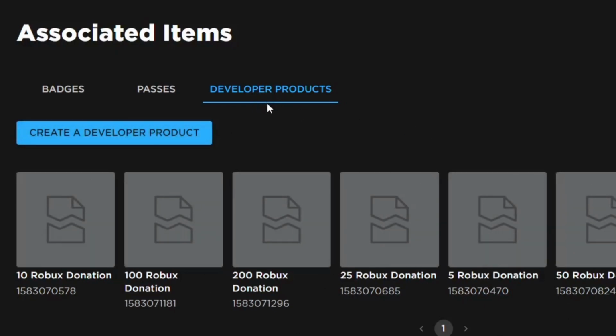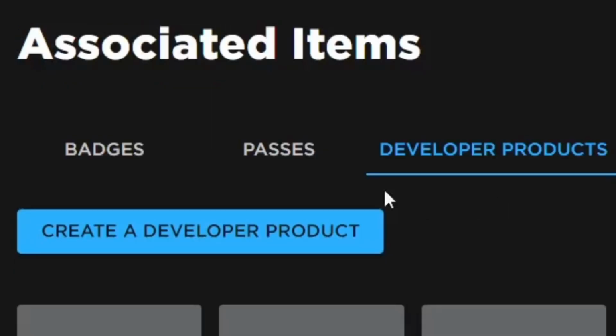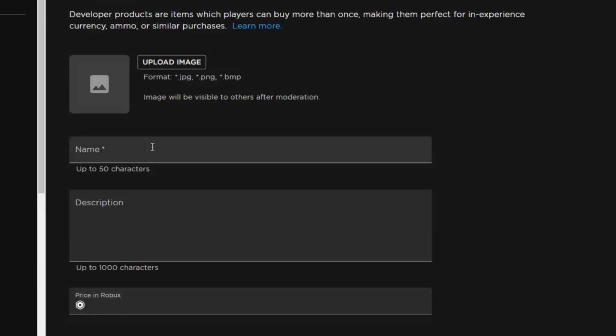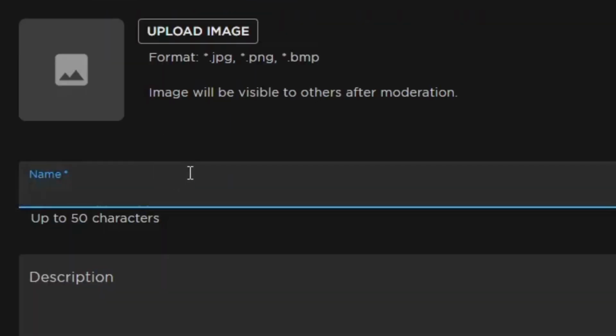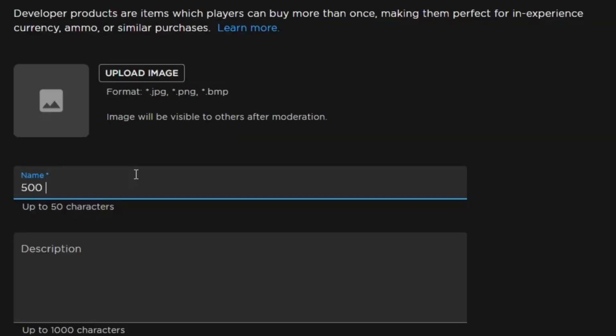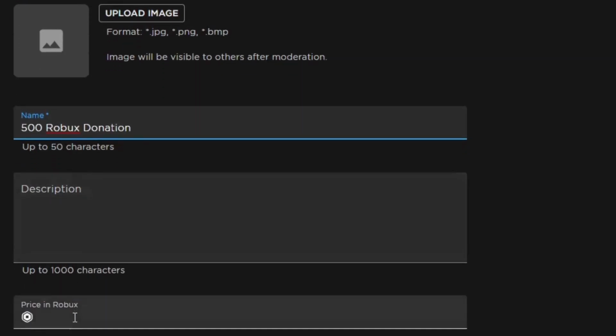And anyways, as you can see here, I already have Robux donations. It's already set up, the donation board for this game. You want to go ahead and create a developer product, which is the blue button, and then you can go ahead and put in the name, which you're going to want so they know what they're actually buying and all that. So 500 Robux donation, it can be whatever donation price you want it to be. And you can add an image and description.